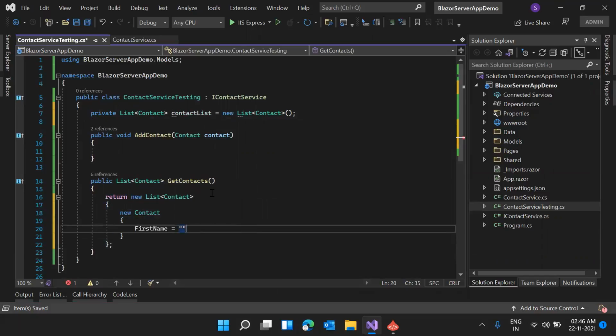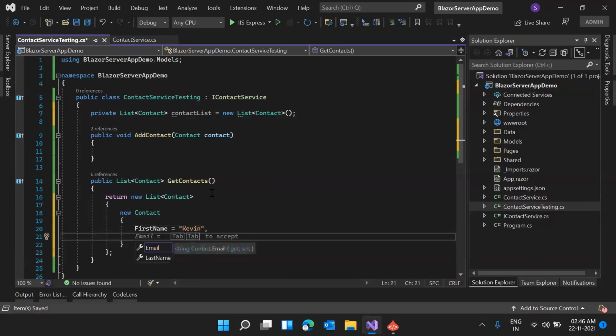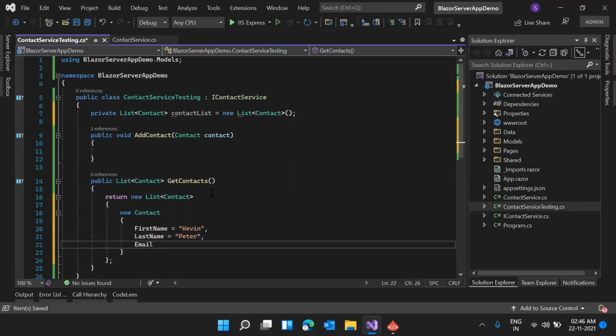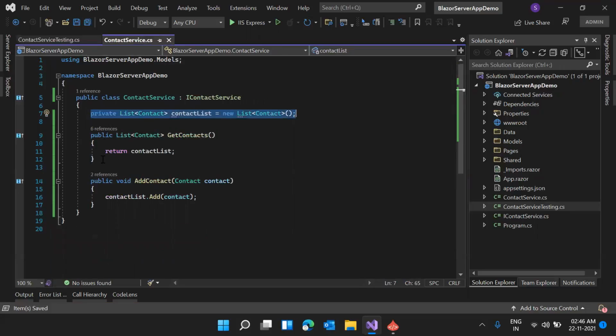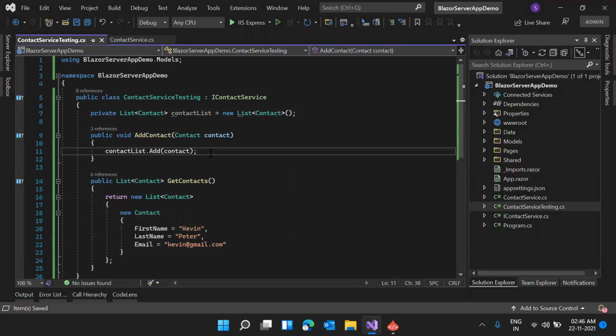So first name is say Kevin, last name say Peter, and email is kevin@gmail.com. Fine. And for AddContact, let it be the same contact list. But now I'm actually testing this GetContacts method, so I don't mind whatever is in AddContact. Anyway, this is for a testing purpose. So that is my intention here.